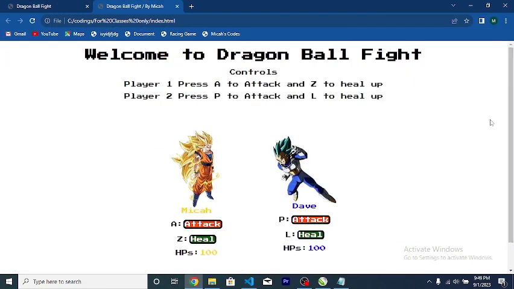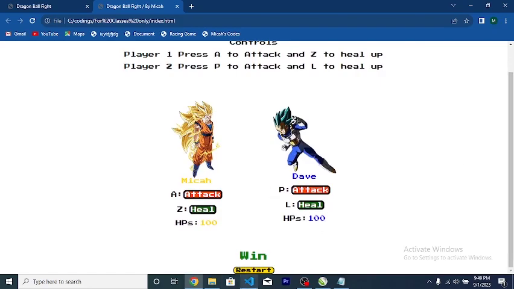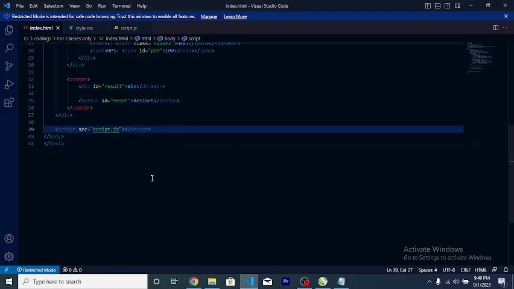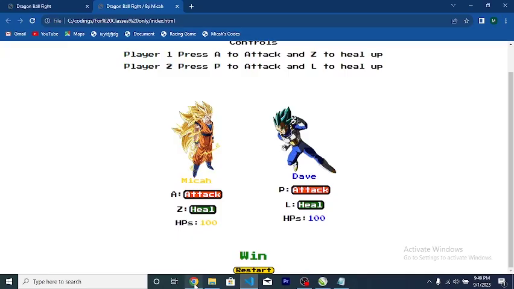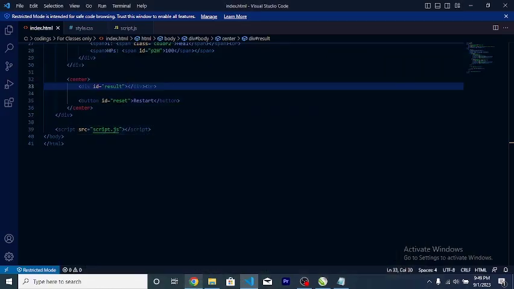You can clear this out. And we can move back to our HTML and remove this win. Save. Now you can see it's blank. Which makes it good.